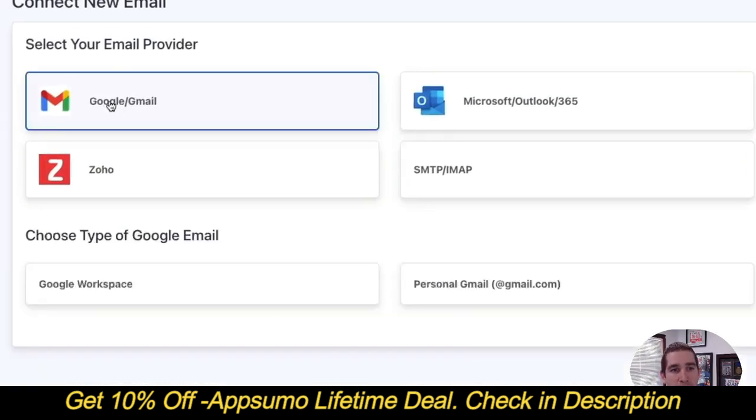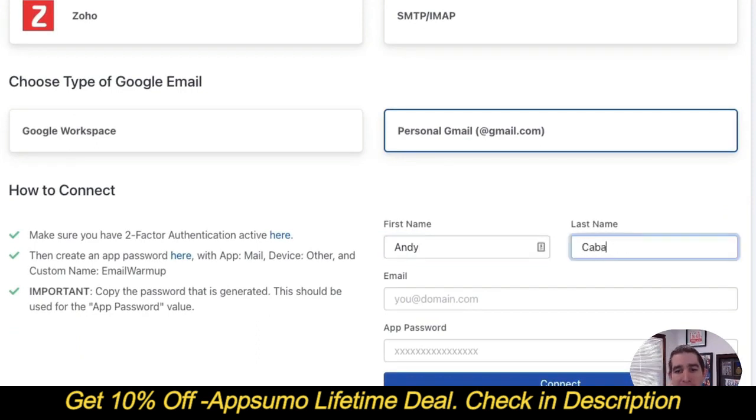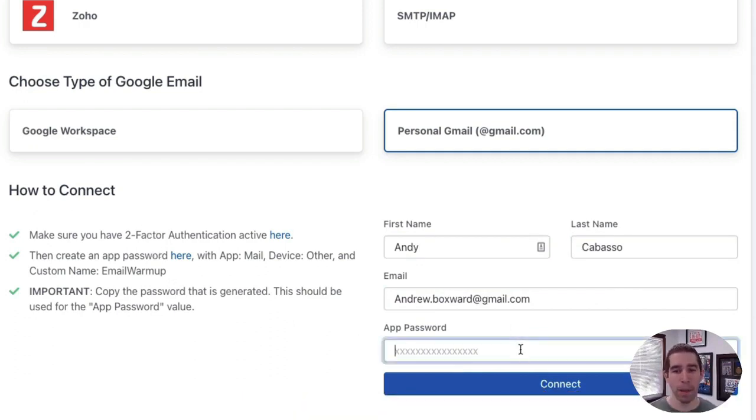So you're going to enter your information and then click connect. I'm going to use in this example a Gmail email. And I'm going to enter that here. And I've already set up my two-factor and my app password. So I'm going to enter my app password in here. And then I'm going to click connect.